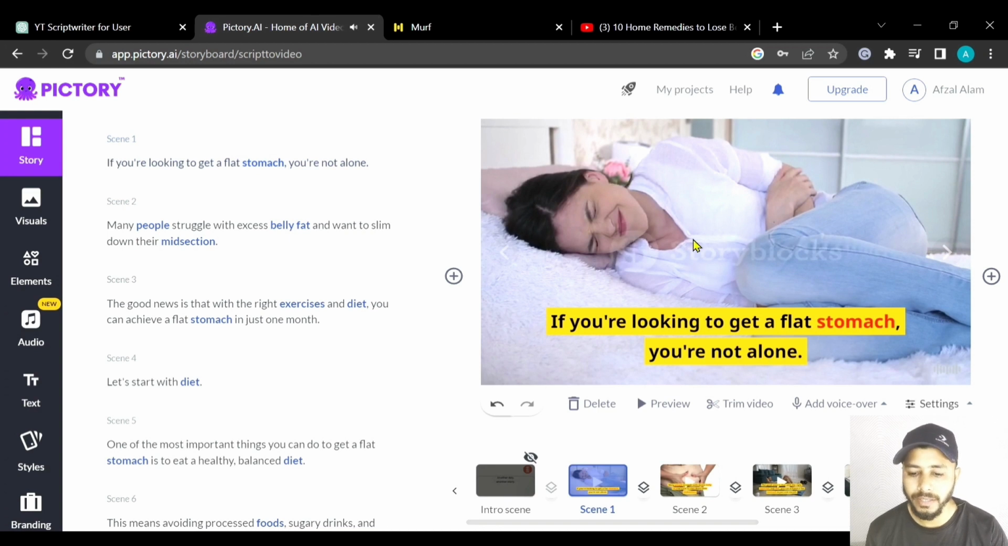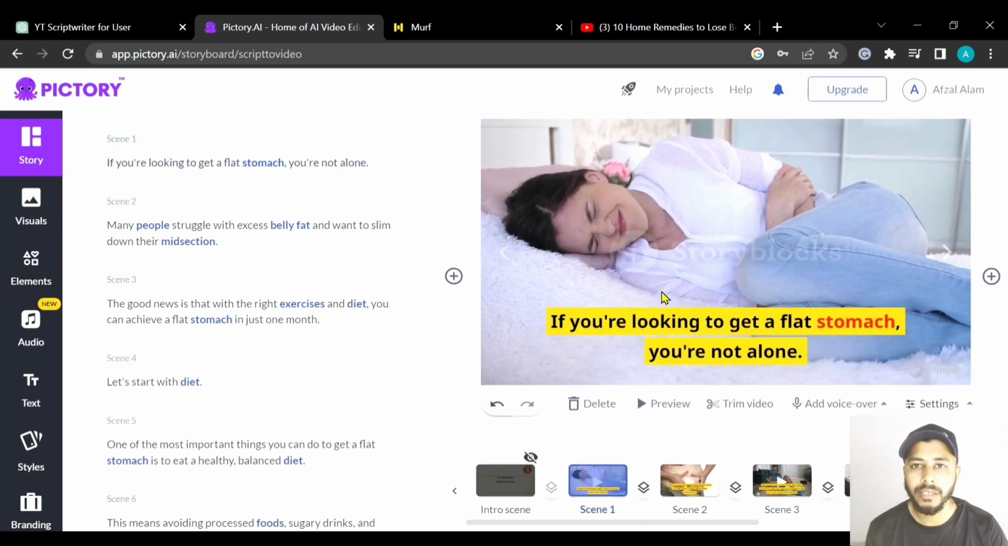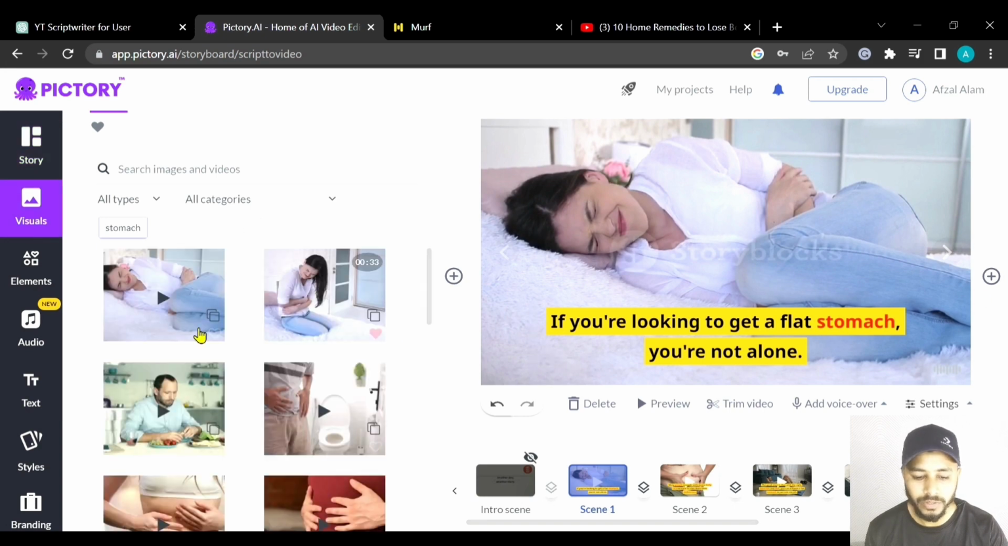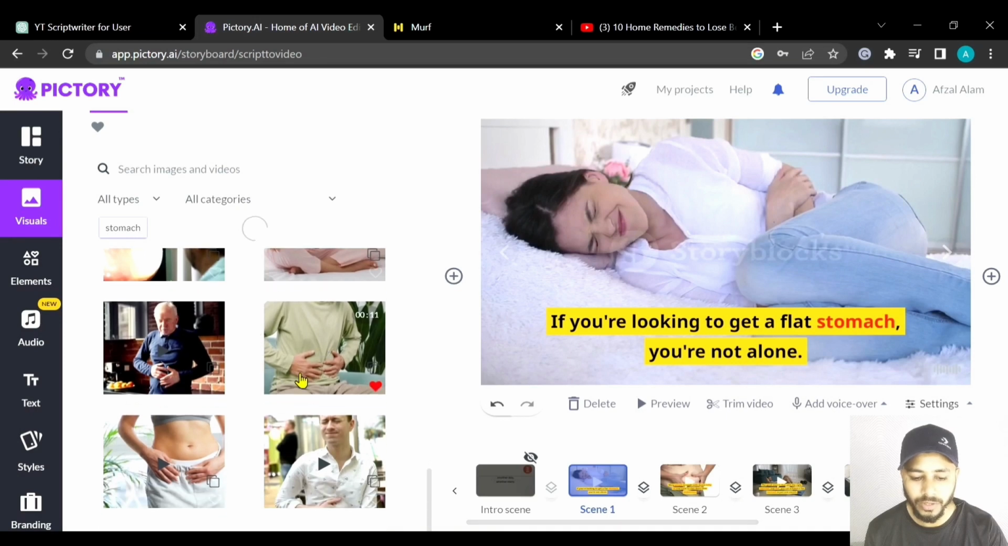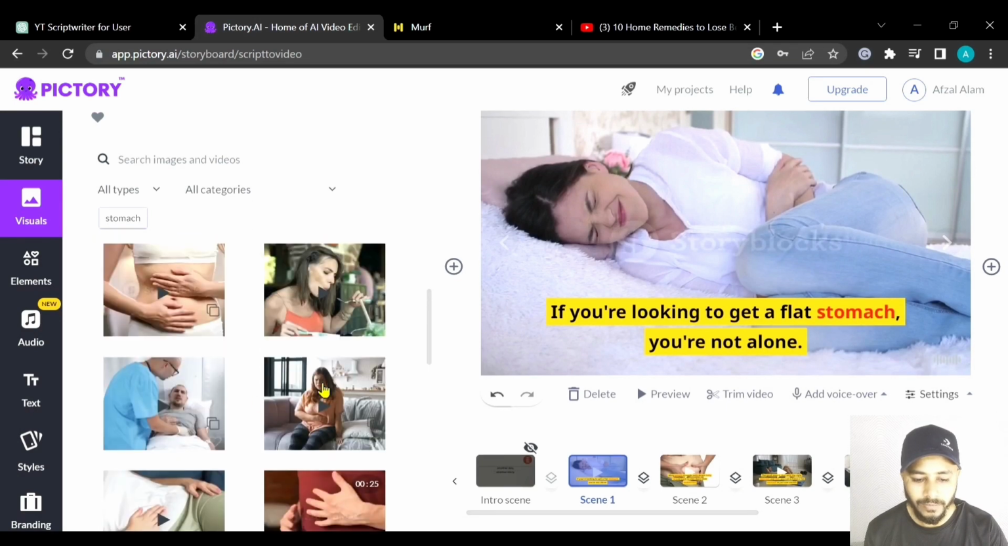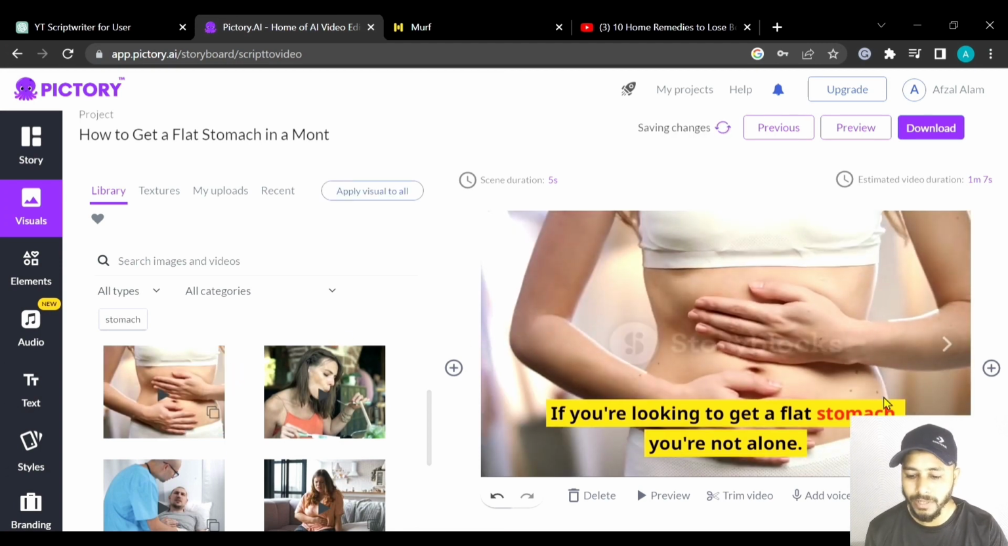So as you can see, it has added this stock video and this text on this scene and added a background music as well. And if you want to change anything in the scene, you can select this scene from here and go to visuals. If you don't like this background video, you can select any one of these stock videos if you like. For example, I will select this one for now. So it will replace this video by the video that I have selected right now. As you can see, it has replaced this.